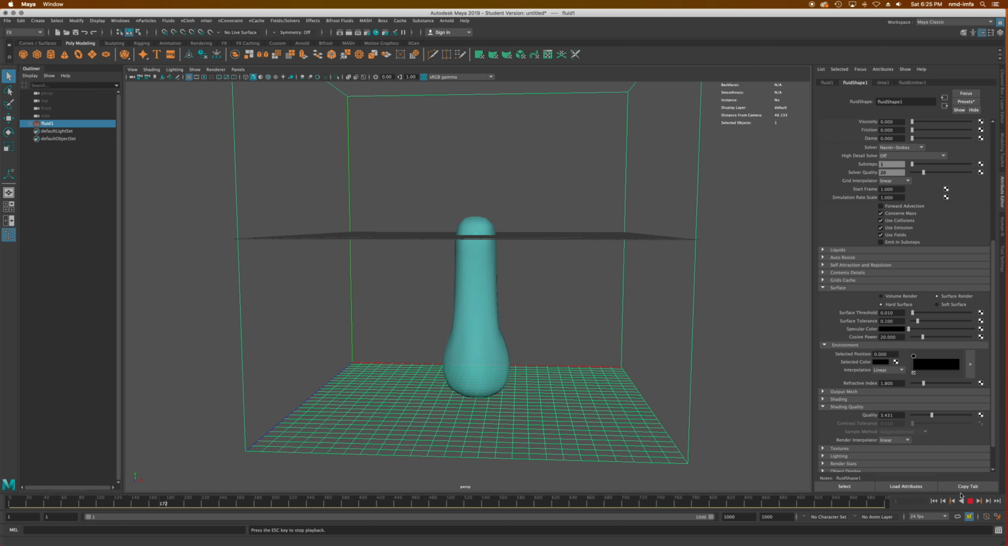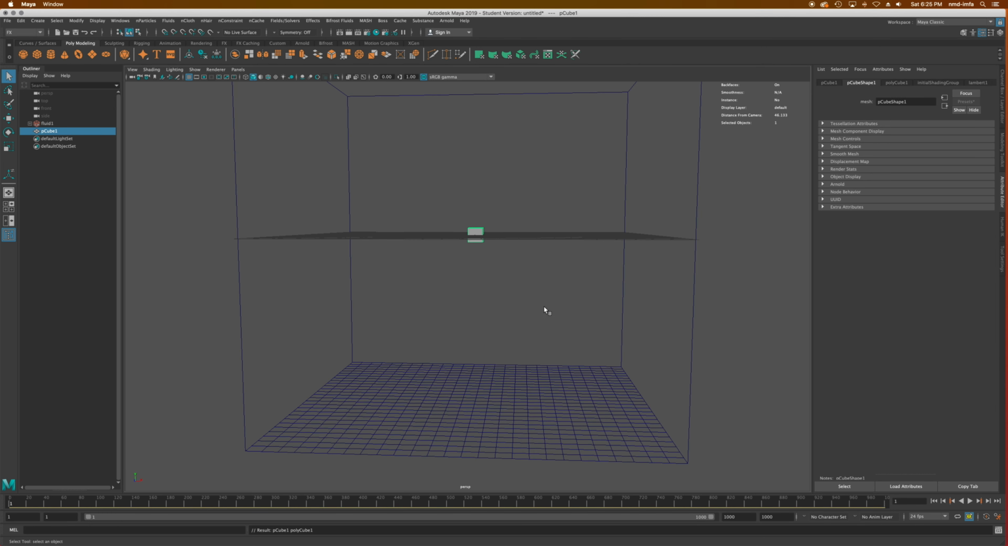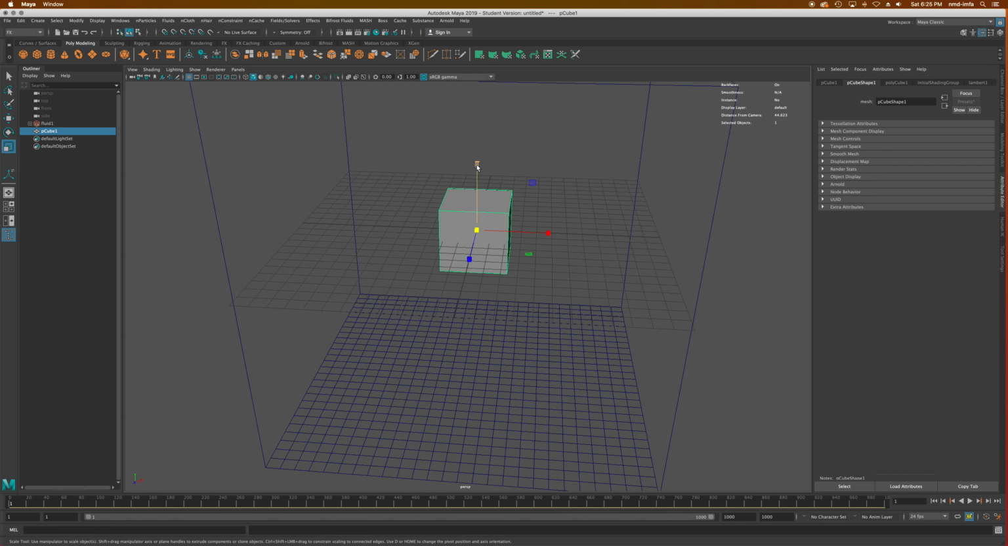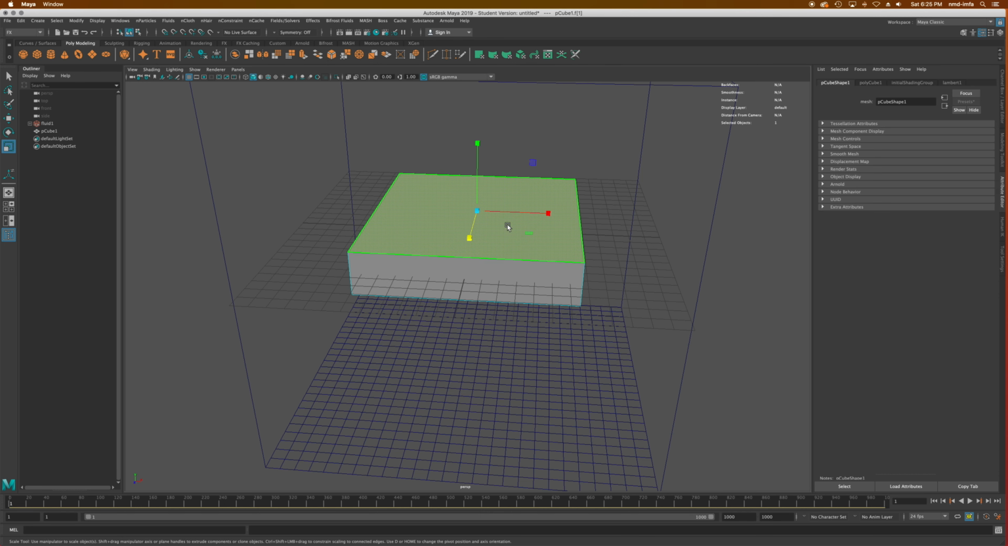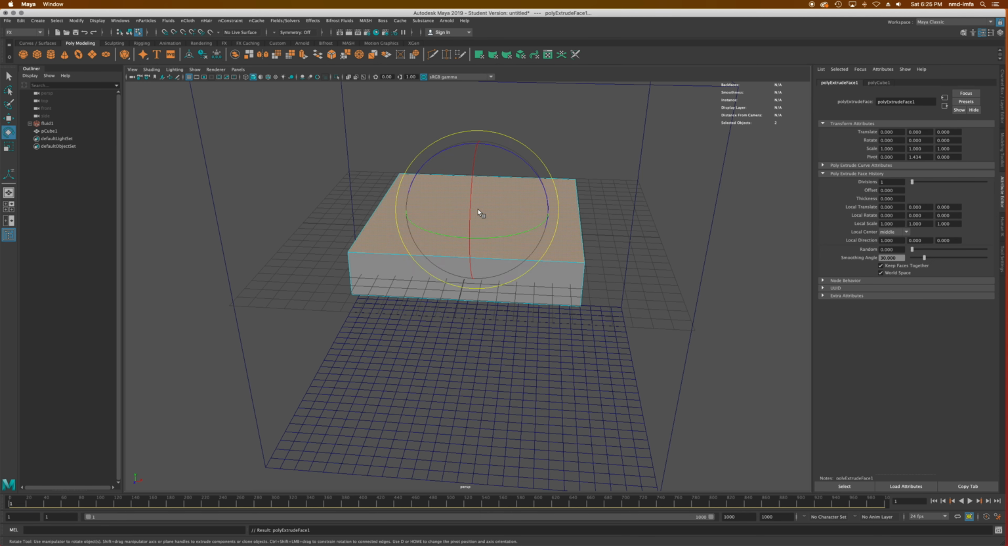So if I want to, I could go ahead and create an object real quick, something to catch this. I'm going to make a quick little bathtub. So let's scale this down a little bit, make it a little wider. There we go. I'm going to give it an extrude, inner extrude, and then extrude again, and go down.